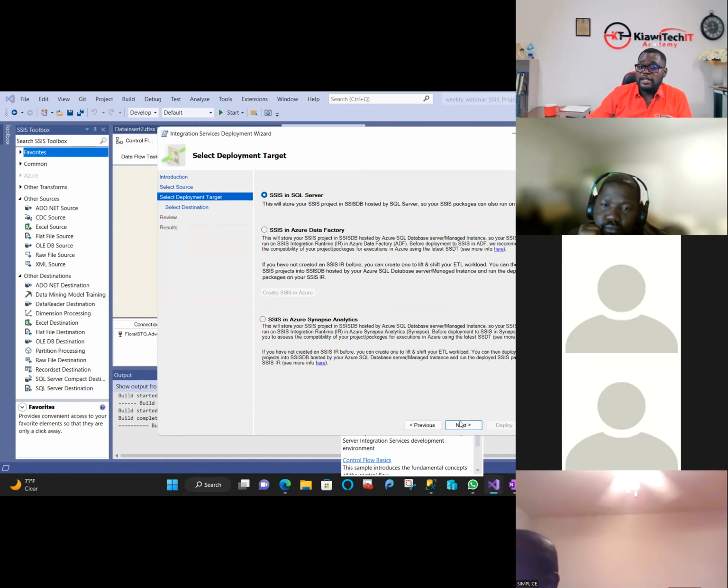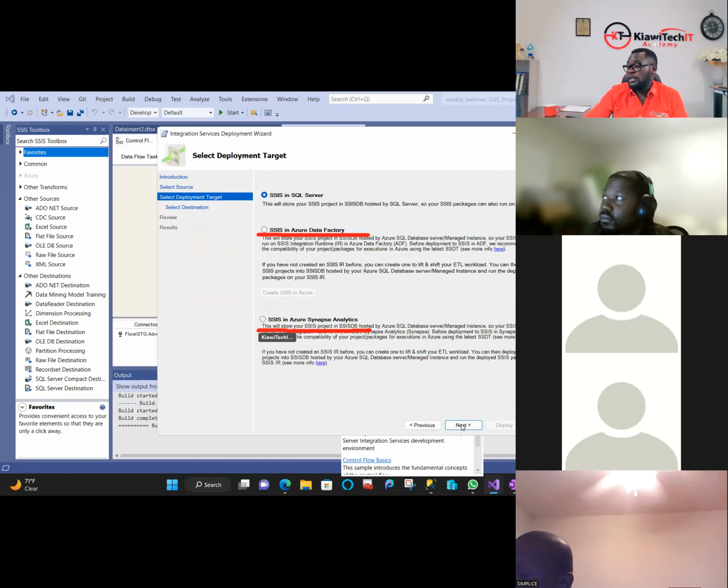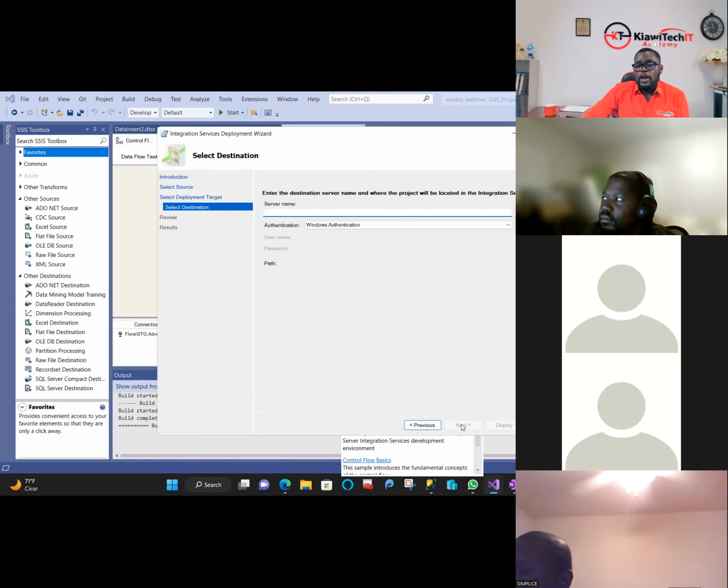It's an SSIS package in SQL Server. You have the option to deploy in Azure. You have the option to deploy in Azure Synapse. You can see everything is integrated with Azure, every single thing. But we just deploy it in SQL Server. That's what we want to do. Go ahead and deploy in SQL Server. Next. All right, which SQL Server do you want to deploy it to? Now let's just put it back in that prompt.